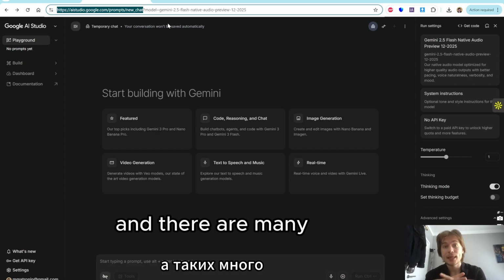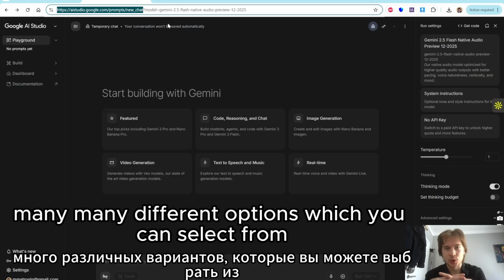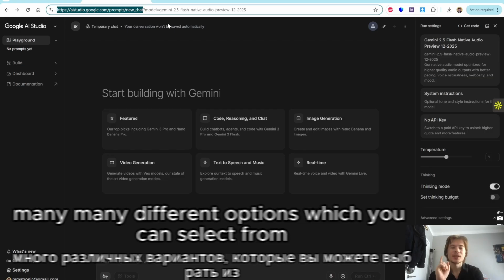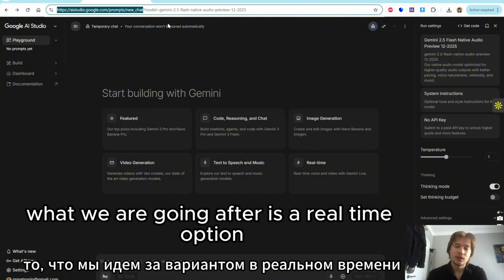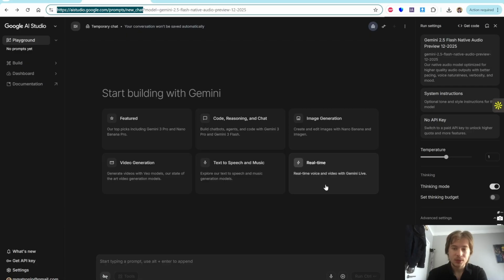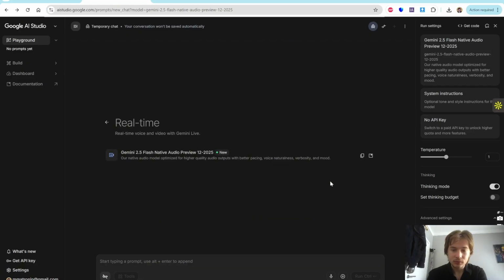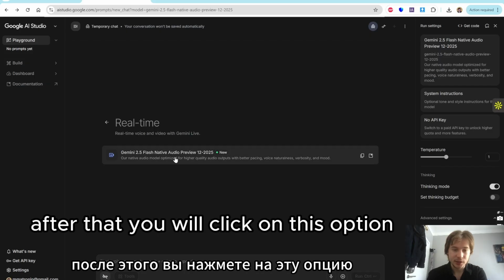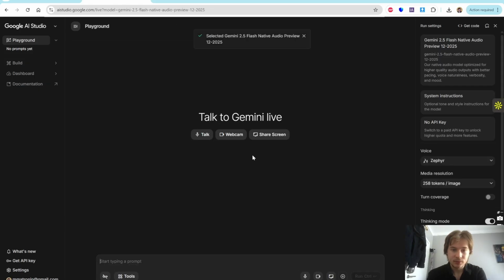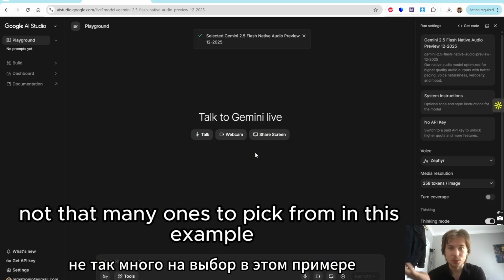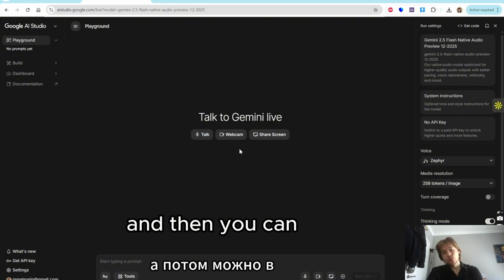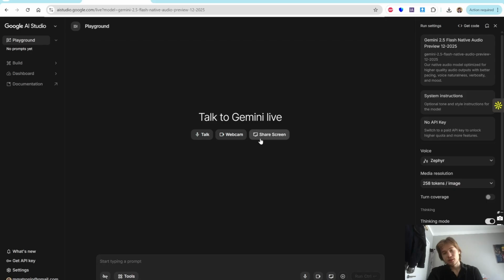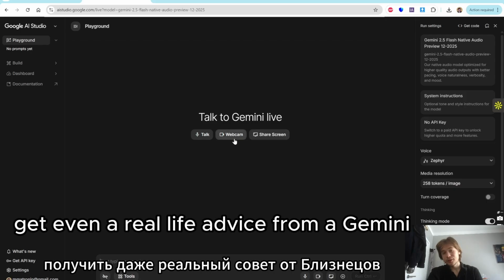And there are many different options which you can select from. Nevertheless, what we are going after is the real-time option. You will click on it. After that, you will click on this option. Not that many ones to pick from in this example. And then you can get even real-life advice from Gemini.